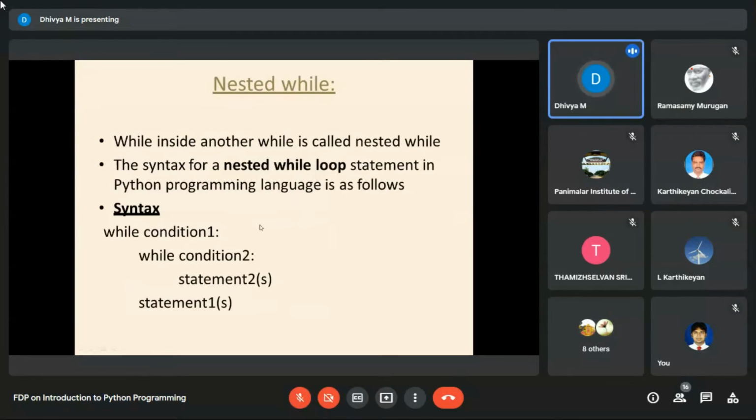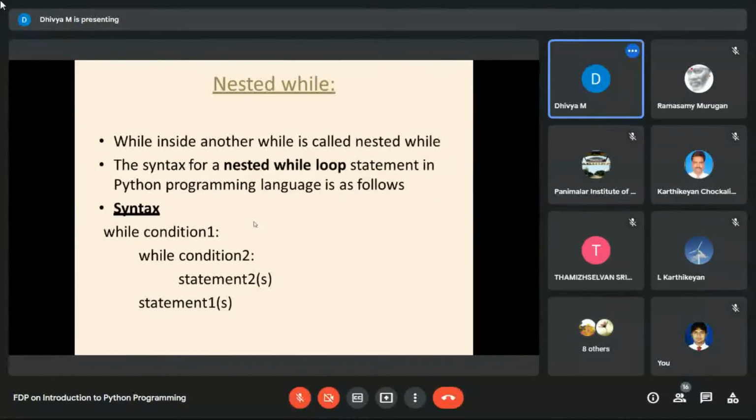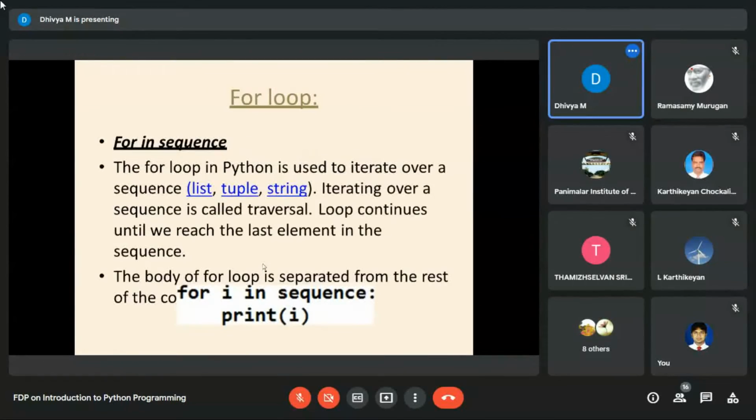We can use while with else also. Until the condition of while is true, the body of while will execute. Once it is false, the else block will execute. Nested while, one while within another while, is also possible. Next, the for loop. This for loop is used with sequence data types. For moving or traversing in the sequence data types, the for loop is used.